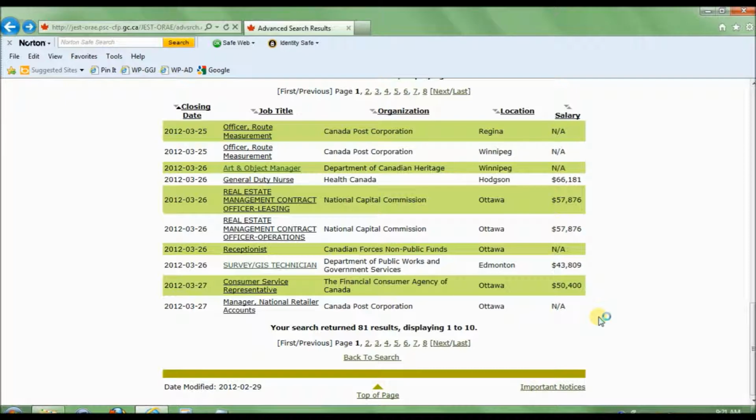Started with PSRS. PSRS is the Public Service Resourcing System and the website that you want to go to look for jobs in the Canadian federal government. You can get to this website by typing jobs.gc.ca into your browser's address bar.